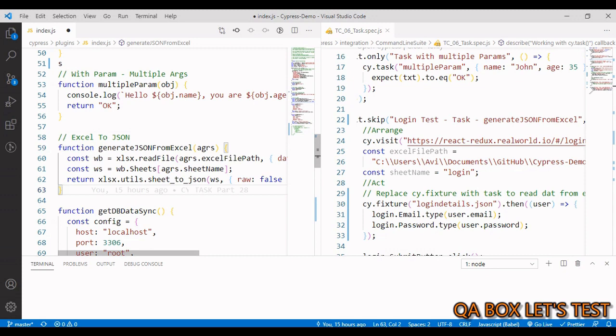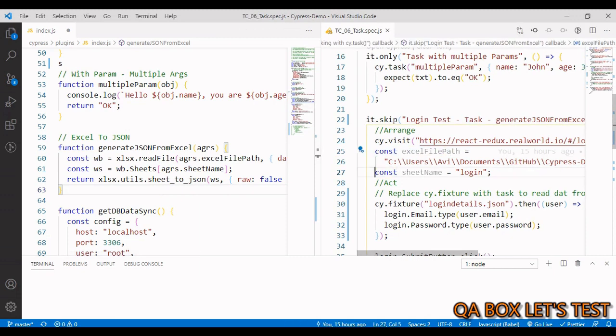So we require two things. We require the file path and the sheet name. Okay, so this is my Excel file path and this is my sheet name. So we have to provide now two arguments, right? So yeah, we know how to do that.